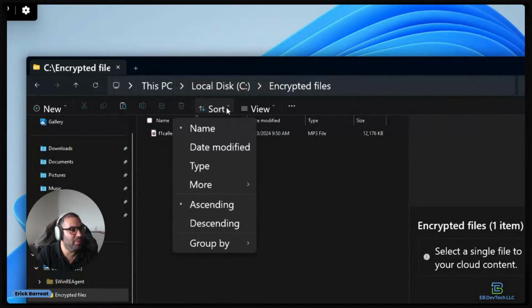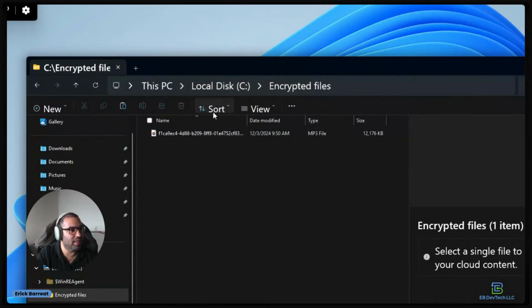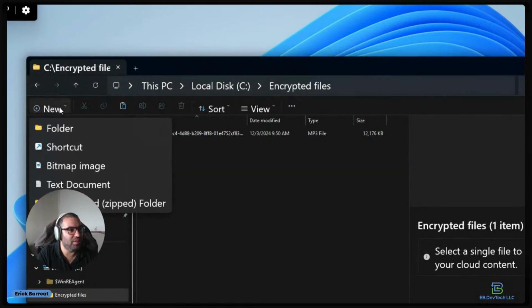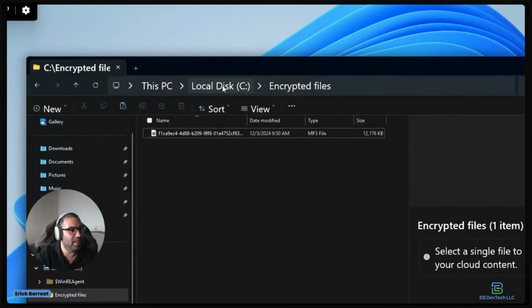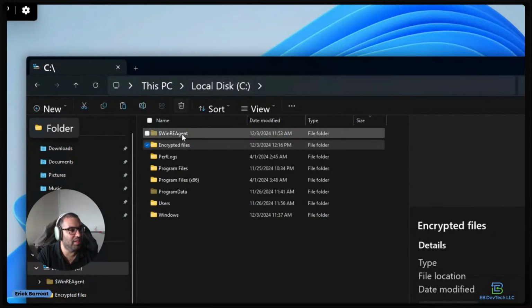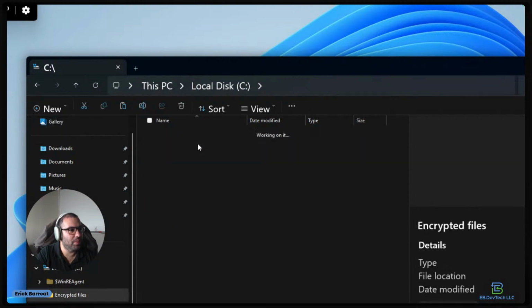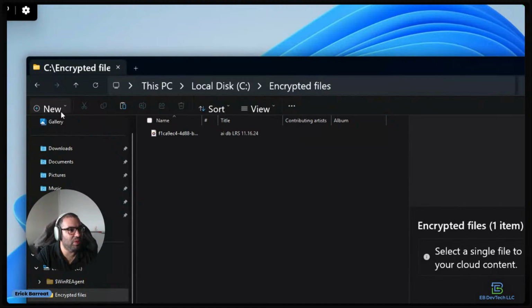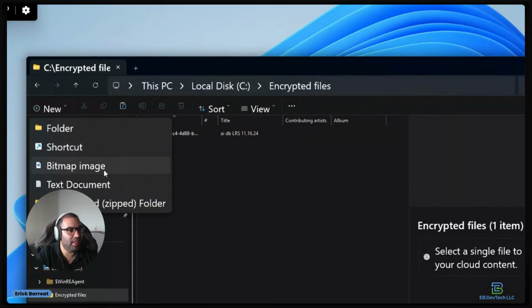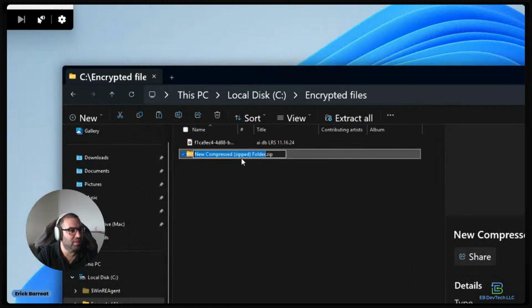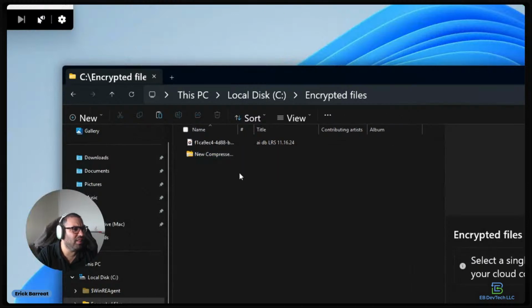Let me wrap up here on File Explorer and the navigation pane. You saw that you can do new here. When you're at the parent level, there's nothing else we can do except create a new folder. But once I'm inside of a folder and I hit new, I can create a shortcut, another image, a text file, or a zip folder, which is a compressed folder with nothing in it. Usually what you'll want to do is compress into a folder.